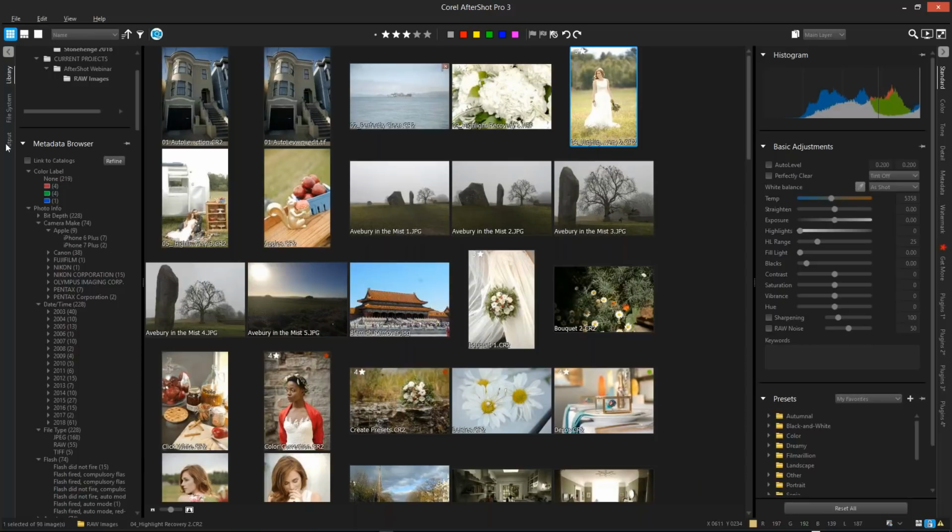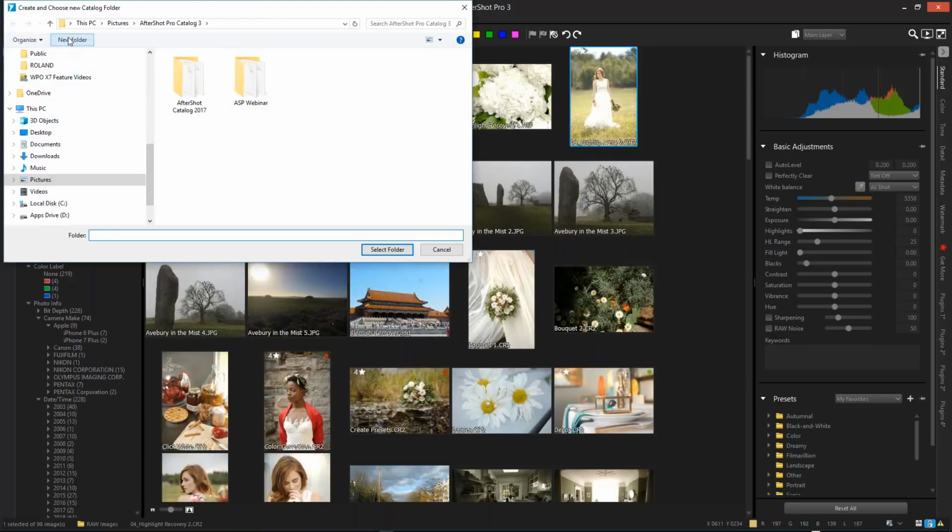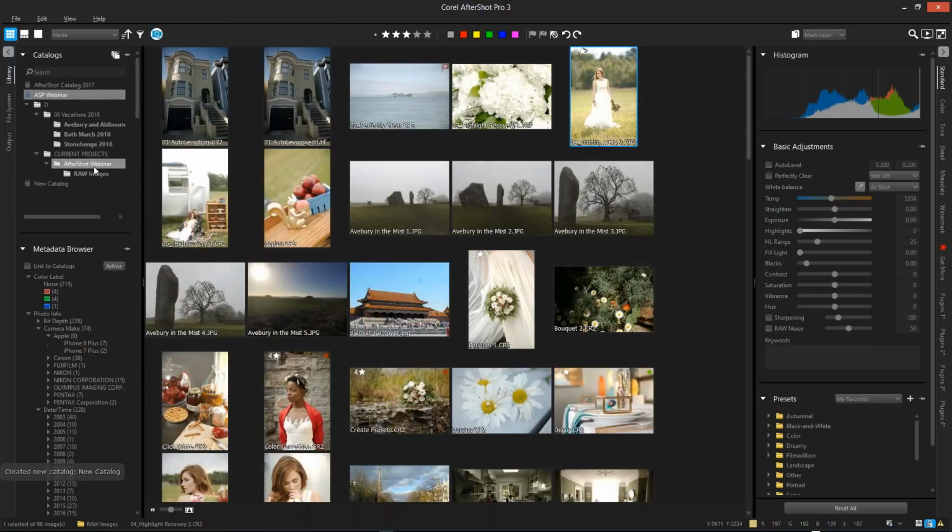Now, we also have an output tab here. Before I forget that, back to catalogue. To create a catalogue, you right-click in a space here, say catalogue, new catalogue. So I'm just going to create a new folder and just call this new catalogue. And you can create as many catalogues as you like, and can create catalogues for specific projects, for example. And I'm just going to select this folder. So here's my new catalogue.